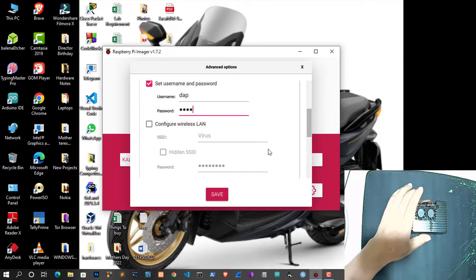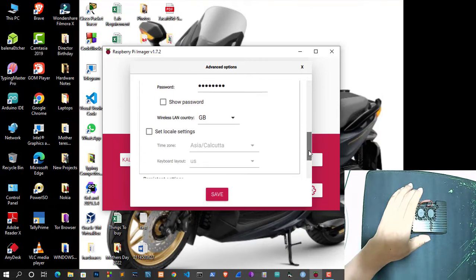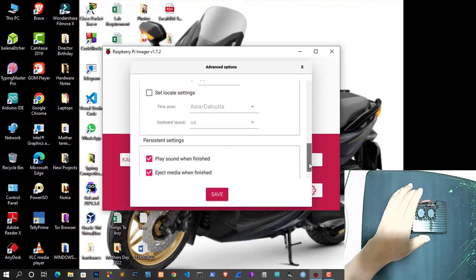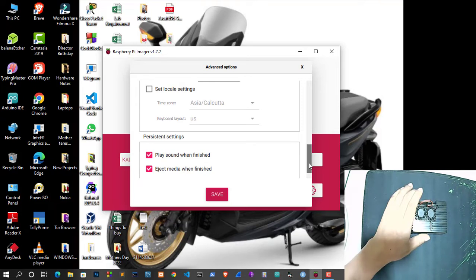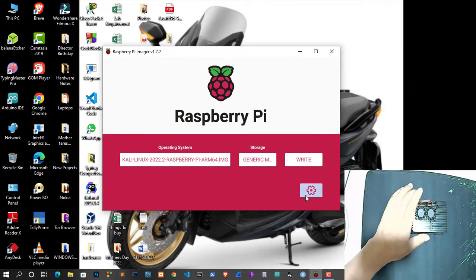Okay, LAN settings, if you want it you can connect, and there are also some extra settings here. If you want you can set them, if not it's okay. Locale settings and all that you can do. US keyboard layout is fine. So now we can just save it, and now we can start writing to the micro SD card.